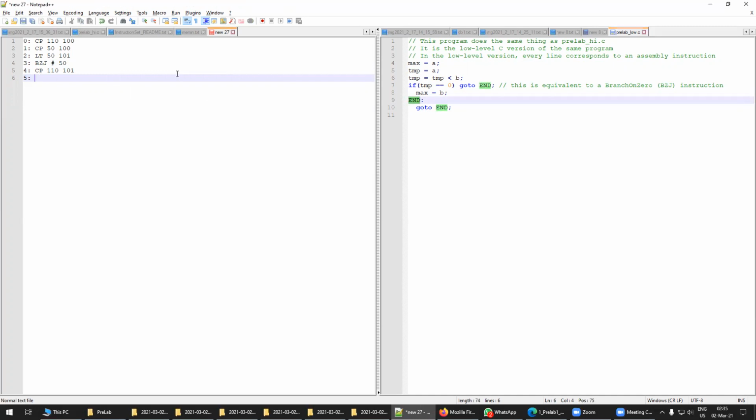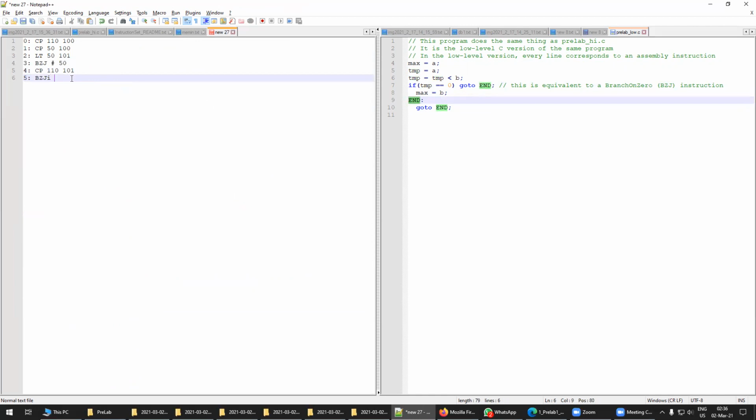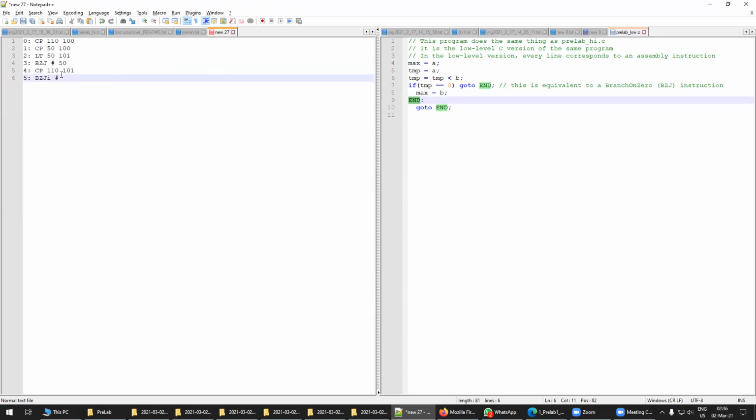So for doing this kind of unconditional jump, we are using BZJI, and let's check it in the BZJ. It's jumping to A pointer plus B, A pointer plus B literal, like puts 0 as literal. Okay.